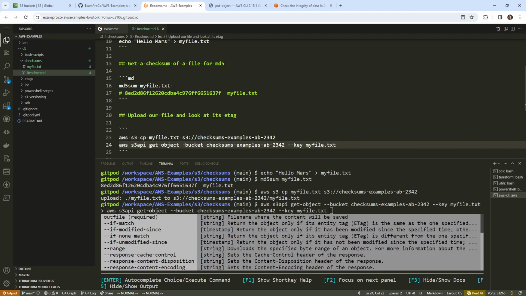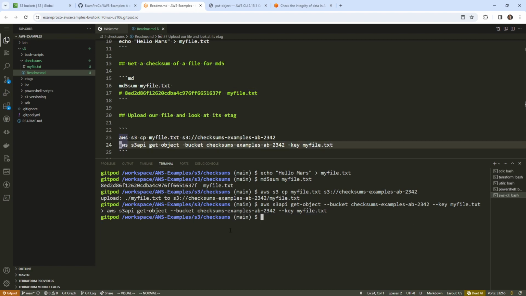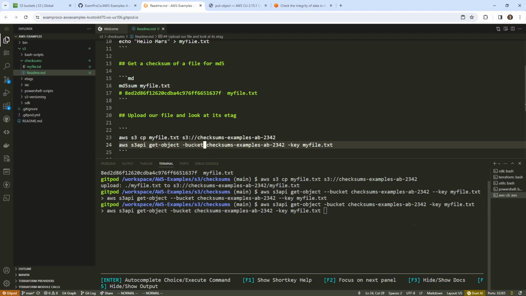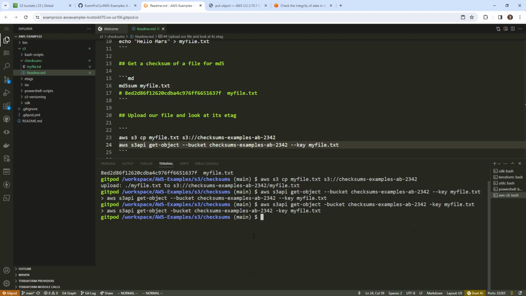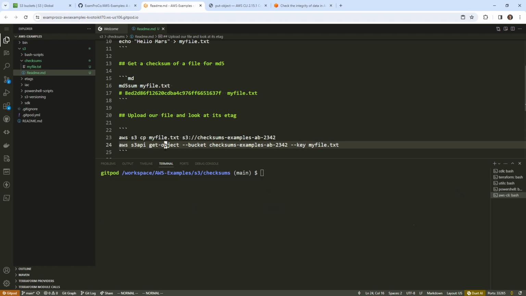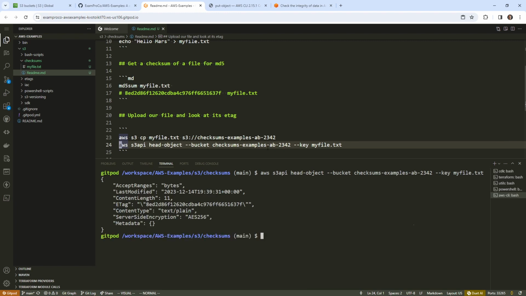Maybe we don't need the double hyphens. Thought we did though. No. Try this again, get-object. In fact, I don't even want to get the object, I just want the head of the object. But let's go ahead and try this. It's saying something's wrong with my command. Oh, there we go. That's fine.